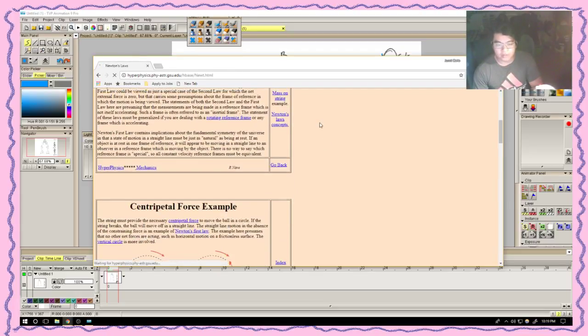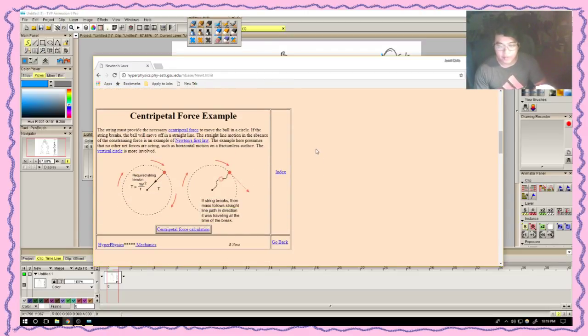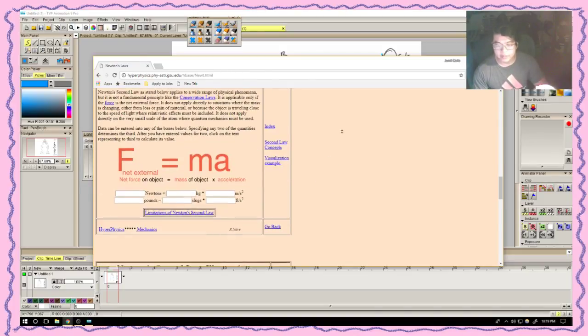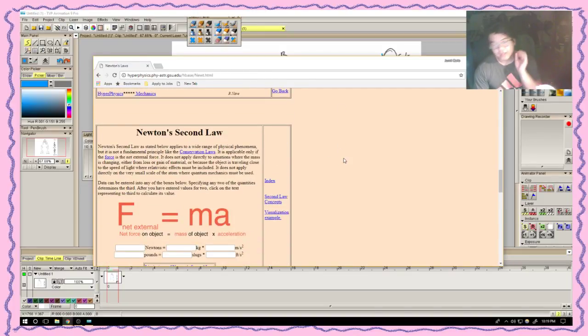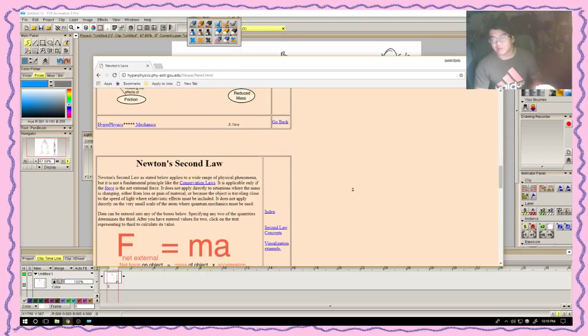Oh god, that's gonna be a long read. Newton's first law states that an object will remain at rest or in uniform motion in a straight line unless acted upon by a certain external force. So it's pretty much the first two things of what I said, right? Second law. Newton's second law applies to a wide range of physical phenomena, but it's fundamental in conservation laws. Okay, I don't think that's super important right now. Maybe it is.